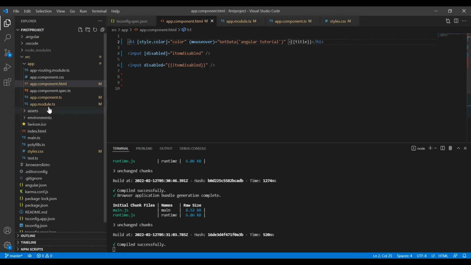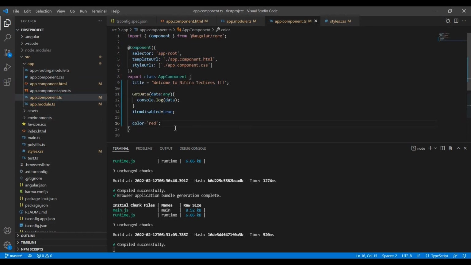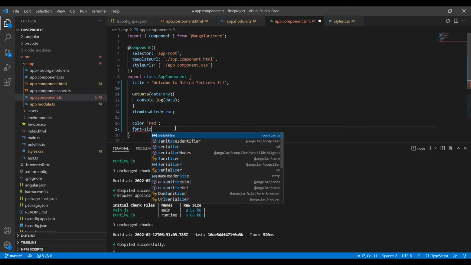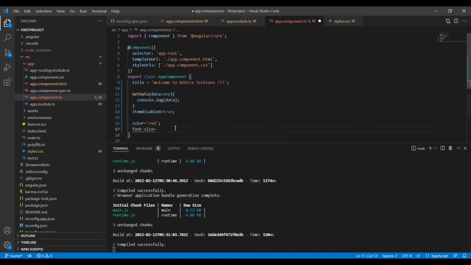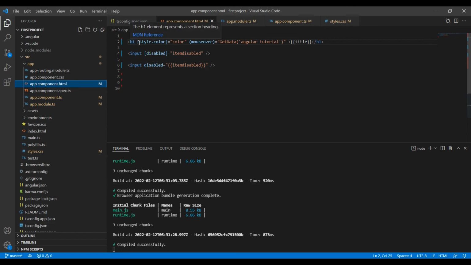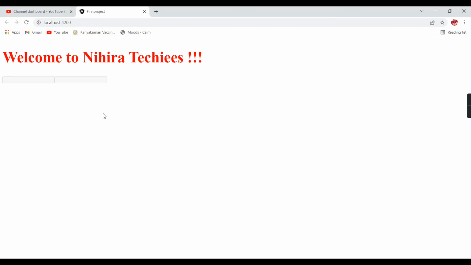The same way I can change the font size also. For font size I am trying to give 50 pixels. Okay, let me bind this one also. Okay, now see the font is a little bit increased.